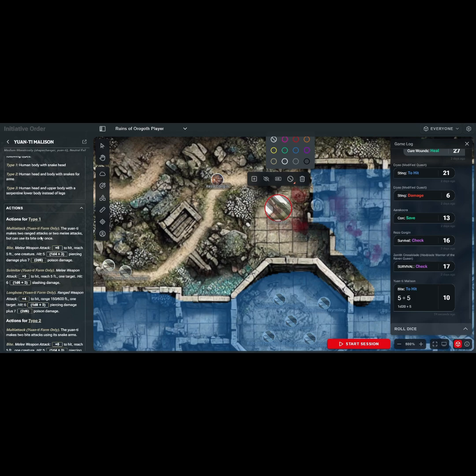And so I did that to hit, right? And so if that did hit them, which probably not, but if it did, piercing, right? Tells you how much the Yuan-ti Malison has done that. Plus 2d6 poison. So it shows you here. So it's real quick, right? And everyone can see this, right? So they can see all the rolls.